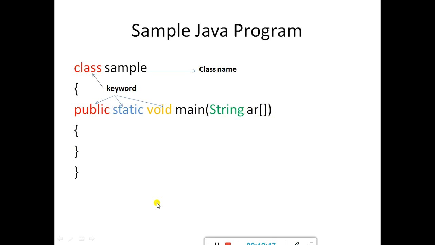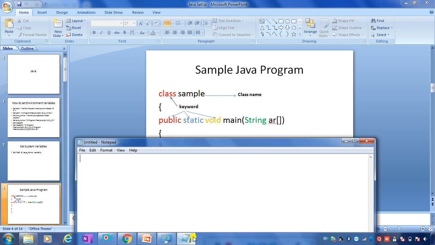So we will just see. I will write class, say demo1, public, static, void, main, String, AR. Okay, now this is a class.